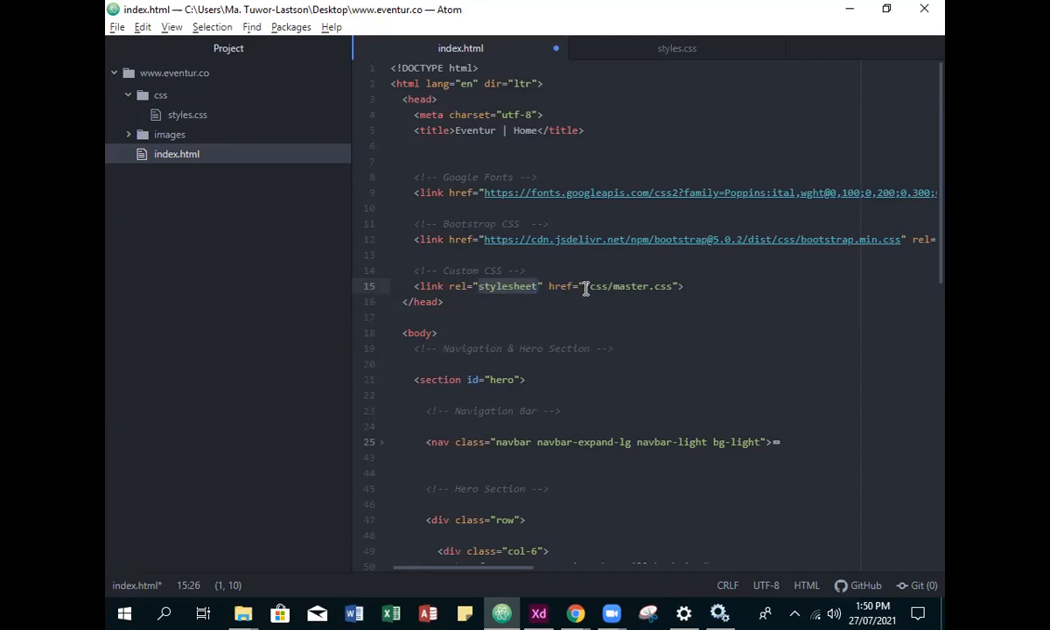We don't need to put a first forward slash. The first forward slash represents the root, which means we're coming from the root directory. Our root directory is www.inventor.co, so we don't need to specify it here. So we remove that forward slash. Then inside of the CSS folder, we have a file called styles. So we just say styles.css. That's it.